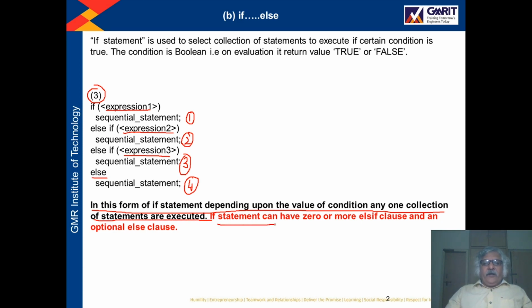So an if statement can have 0 or more else if clauses, right? So here this else if clause, there can be 0 else if clauses or there can be any number of else if clauses, and an optional else clause. The else clause is optional. So there can be any number of else if clauses, and the else clause is optional.